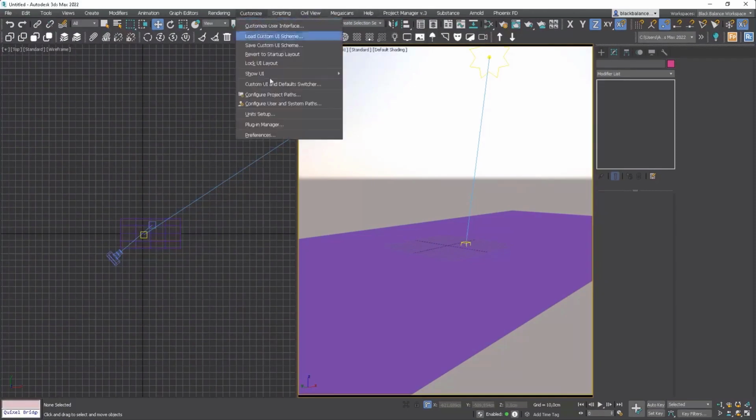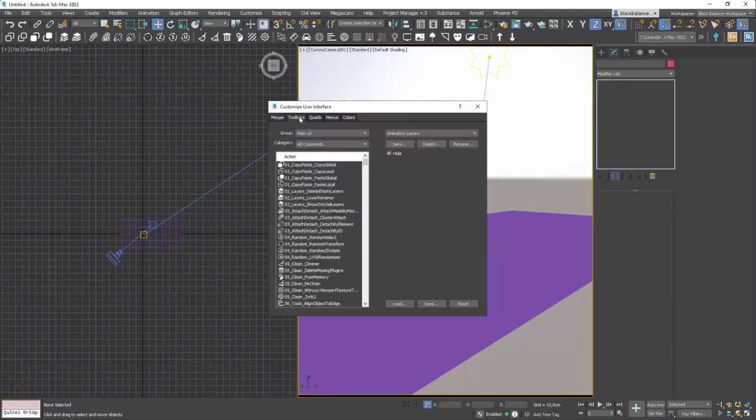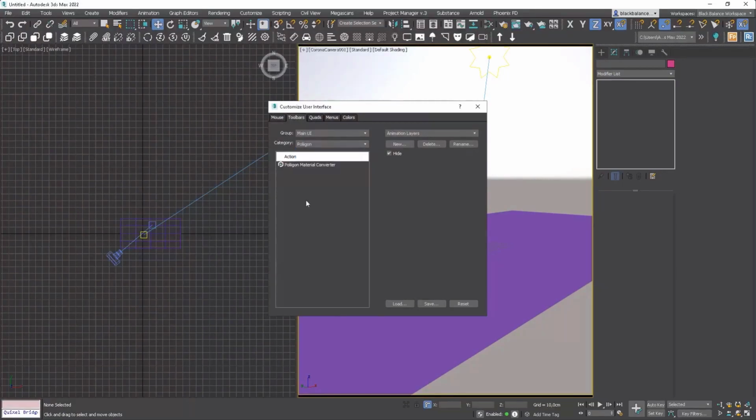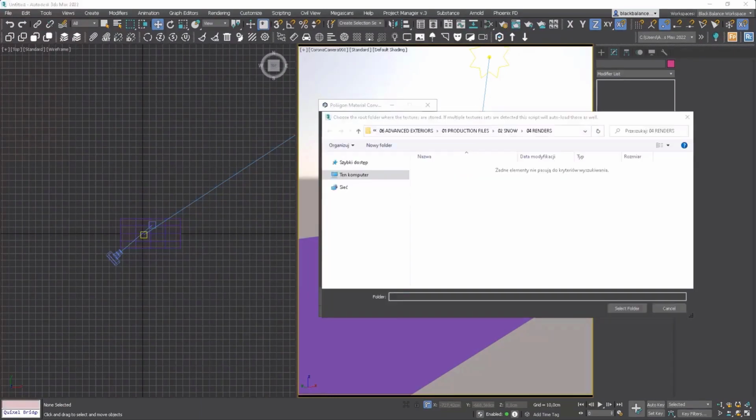To do this, go to Customize, Customize User Interface, choose Toolbars, and look for Polygon category. Drag and drop this to the toolbar. Click on the icon and we'll open the Polygon Material Converter. We'll start with the tire track material.